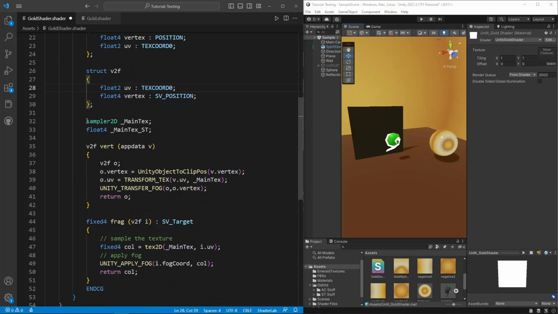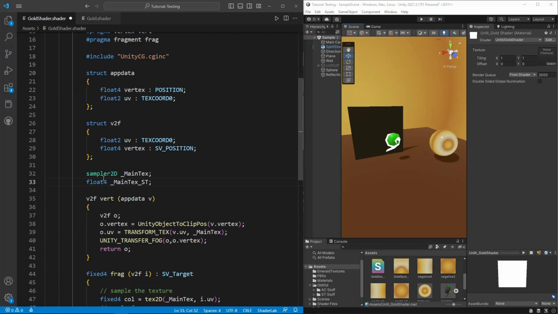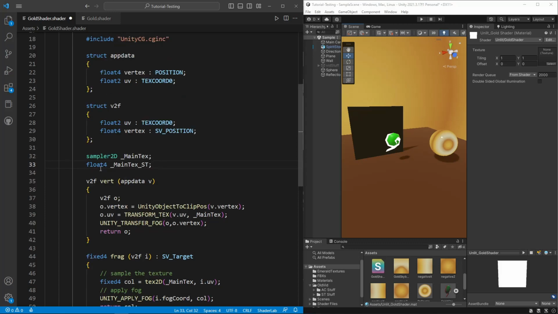And then right here is typically where you would declare those variables that we defined up here. So we have one called main text, and we declare main text as a sampler 2D, and really that just means 2D texture. And then you have a float4 for main text ST. This isn't really important. It's mostly for if you need to tile a texture, which we don't need to do.